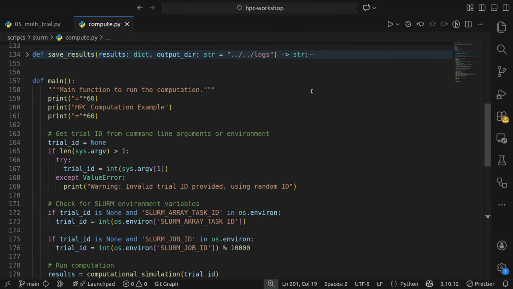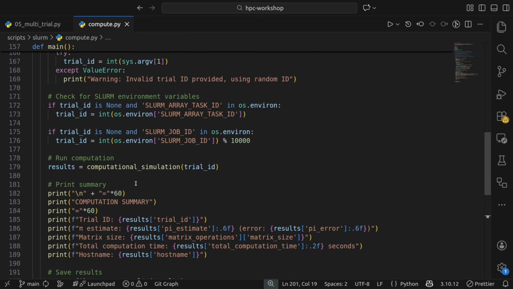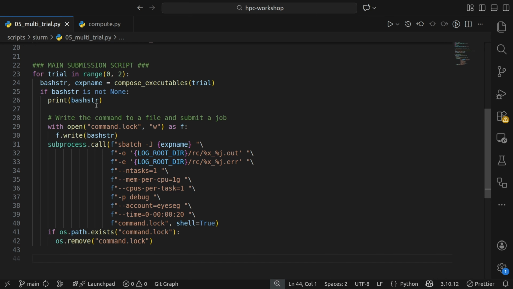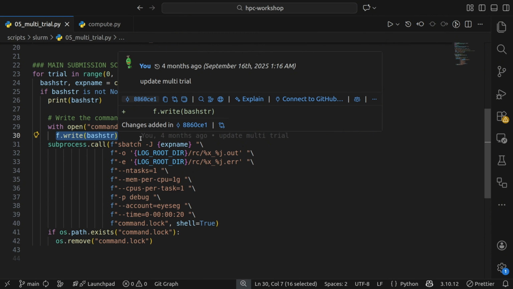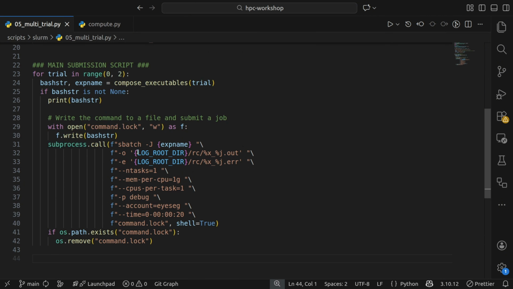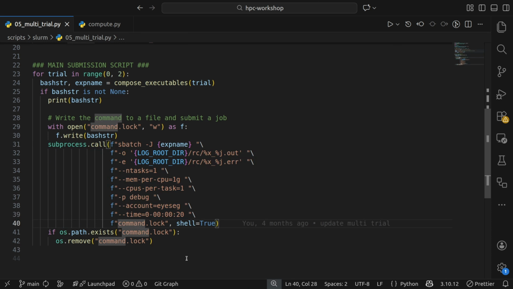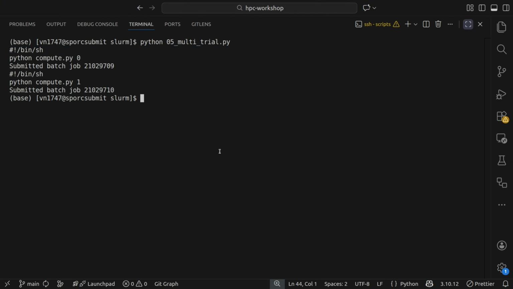In the compute.py file, it is doing a lot of computational simulations. For example, Monte Carlo pi estimation and matrix operations. This is done to mimic the computational complexity of an actual run. Finally, I print the bash string out and then export that to a command.log file. And then I submit the job through sbatch with all these configurations, and then finally a call to the command.log file. Let's run it. So I have successfully submitted 2 bash jobs.